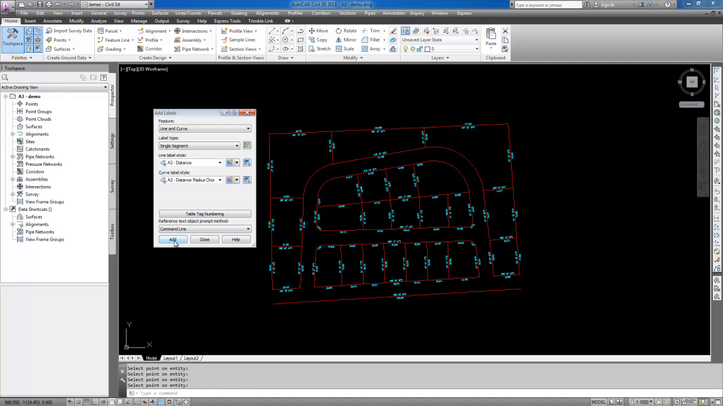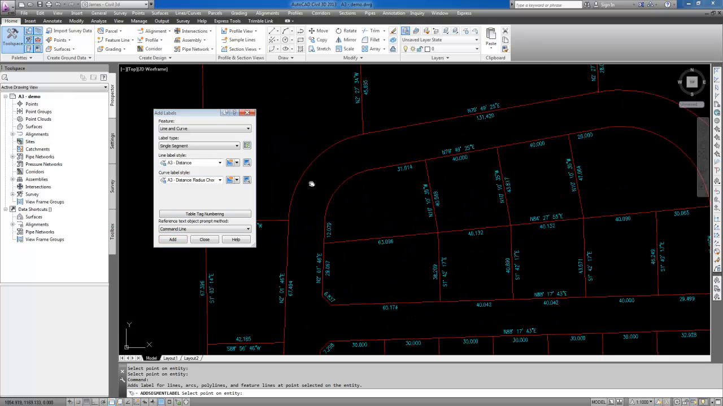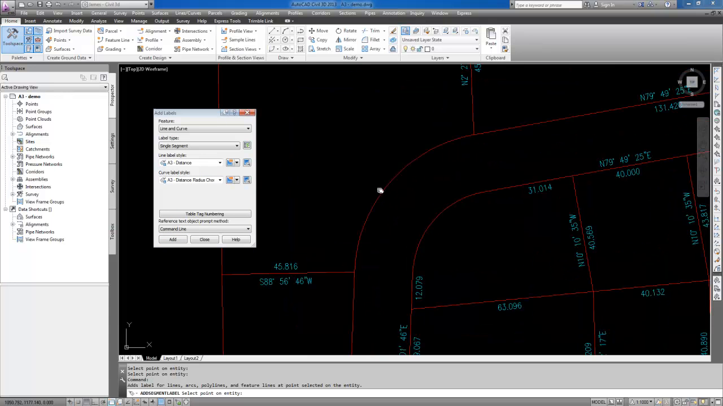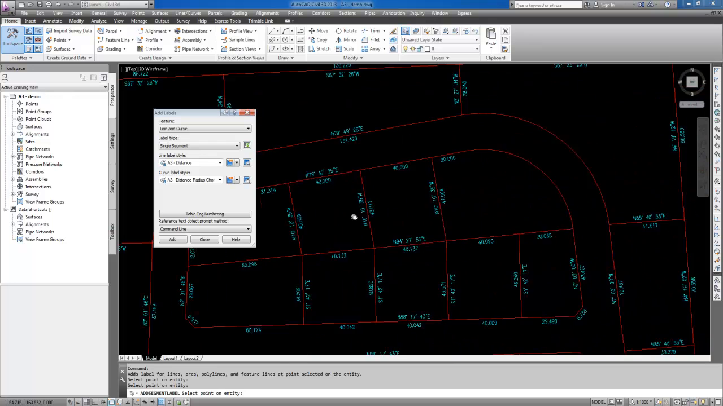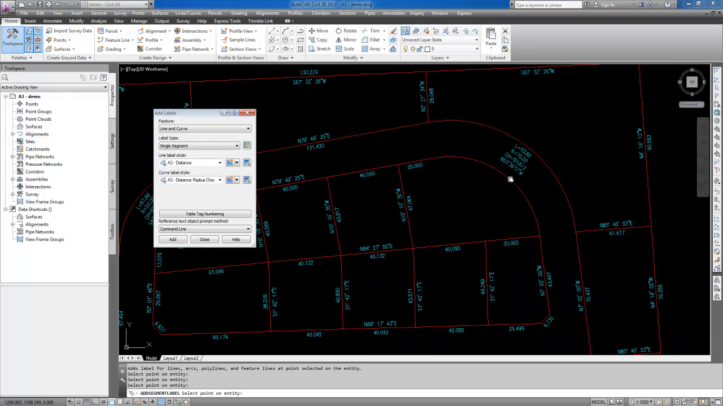We can simply click on add, and then we'll zoom into here, and clicking on the curve section, it puts in the length, radius, chord, and the bearing of the chord. And then we can click on this one as well to add it there, and then click on this and this, and just like that the chord information is added.